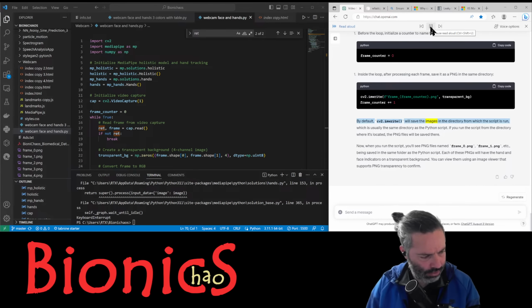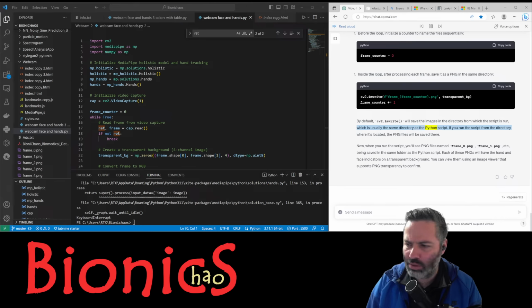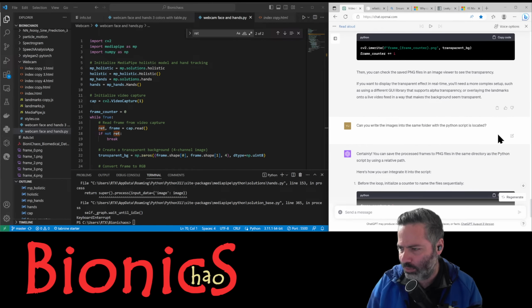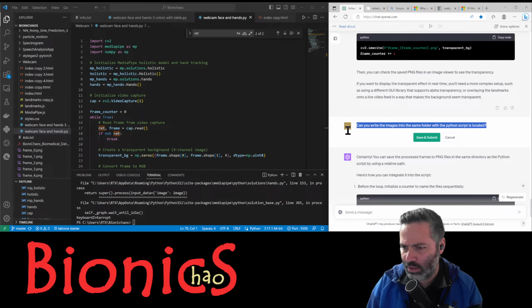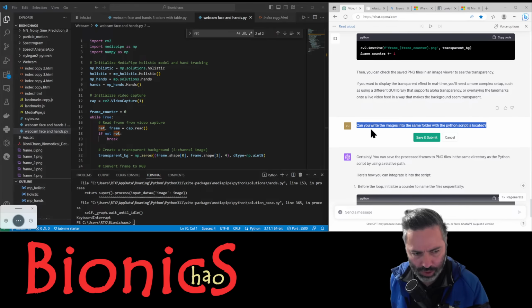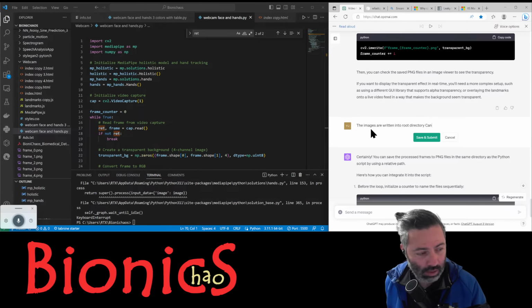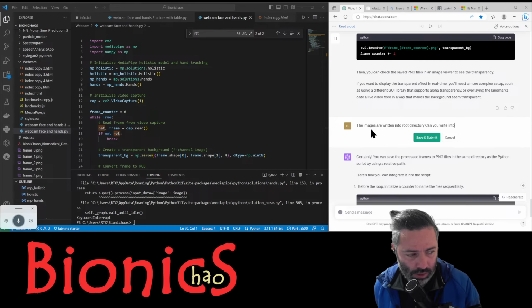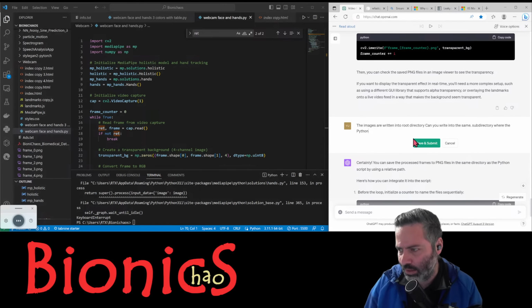Actually, we'll save the images in the directory from which the script is run, which is usually the same directory as the Python script. If you run the script from the directory where it's located, the PNG files will be saved there. Now, when you run the script, you'll see PNG files named frame_0. No, that's fine, but that's not what I asked. The images are written into a root directory. Can you write into the same subdirectory where the Python script is?